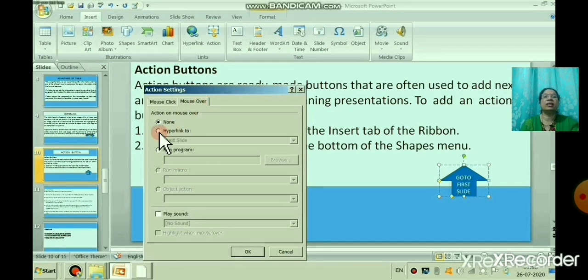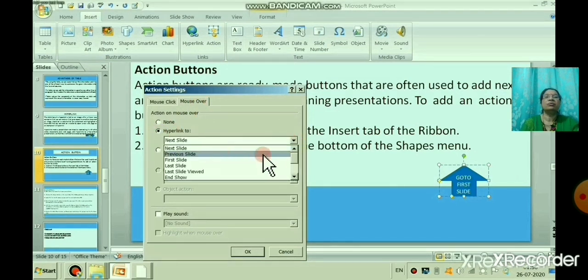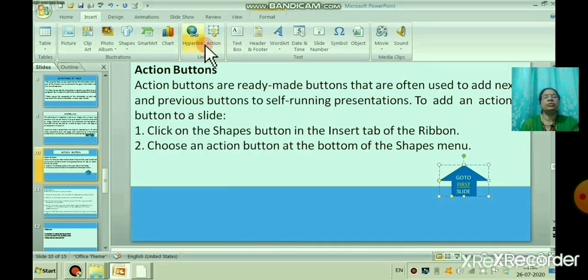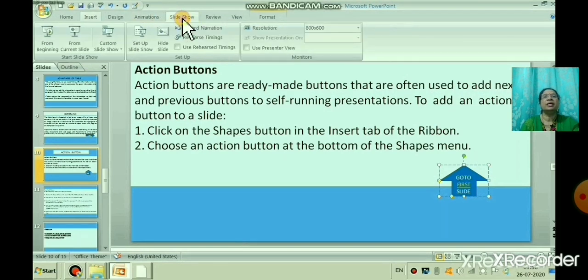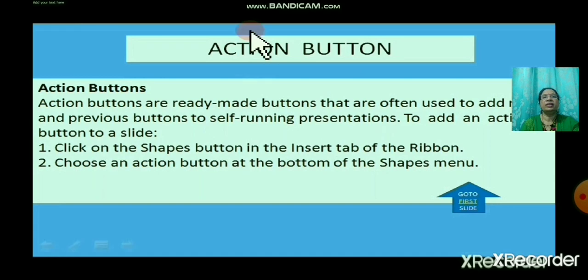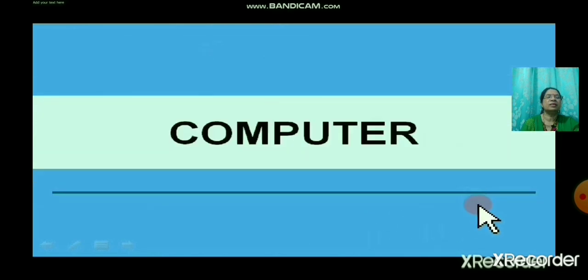I am not going to click the mouse button. I will take mouse over and the first slide. Here I have used mouse over. First I had used mouse click, right? Now see here, mouse over. When you take the cursor, I am not going to click there, I will just take the cursor onto that particular button.